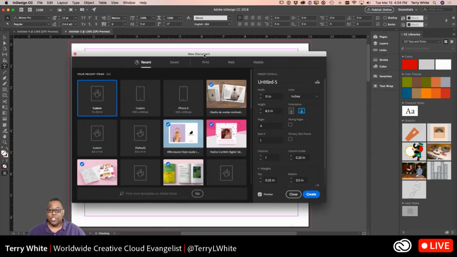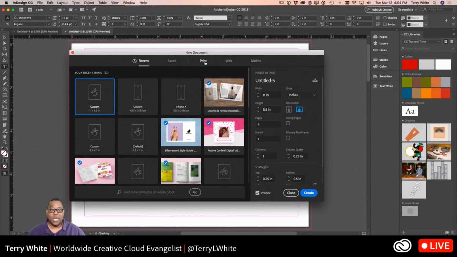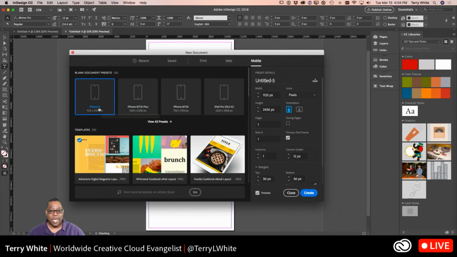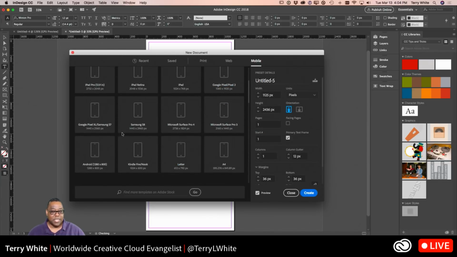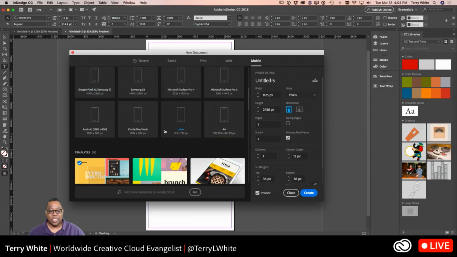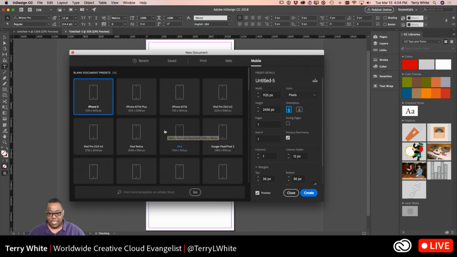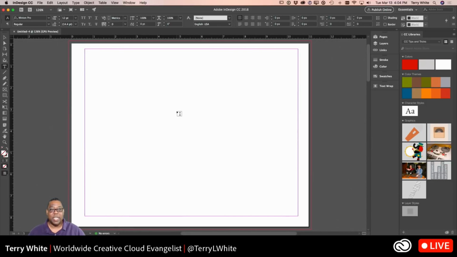There are also some additional new document presets, just keeping up with the times and the devices that people are laying out for. I think they're pretty much under the mobile category. When you go into mobile, you'll see things like iPhone 10, iPhone 8, the iPad Pro 10.5, the things that are newer. Google Pixel 2, Samsung S8. So basically they're updating these for the various new device sizes for people that are trying to lay out for a specific device. And of course, you can preview those as well if you turn that preview on. All right, I'm not going to create that one. I'm just going to close it and let it go.